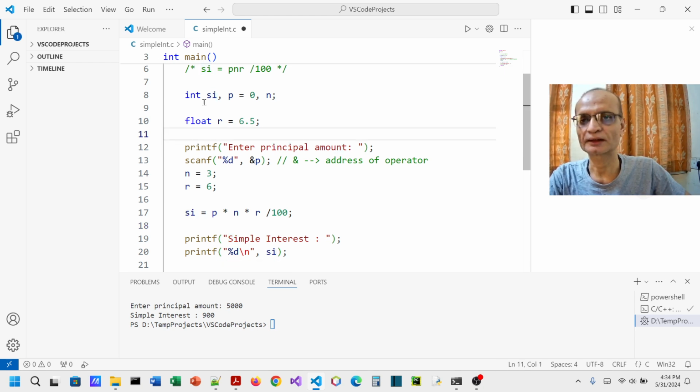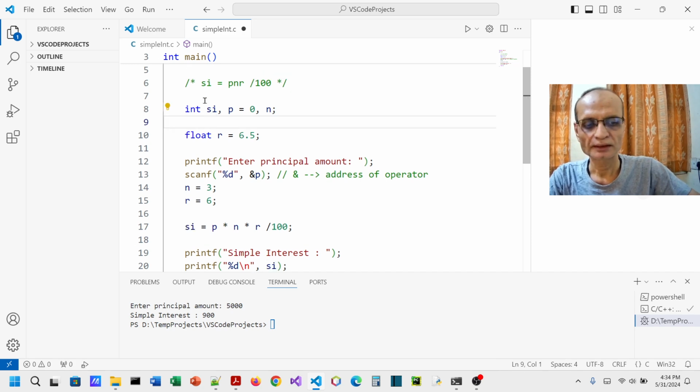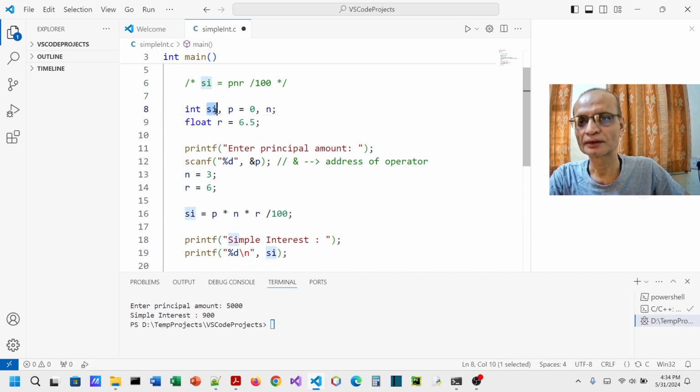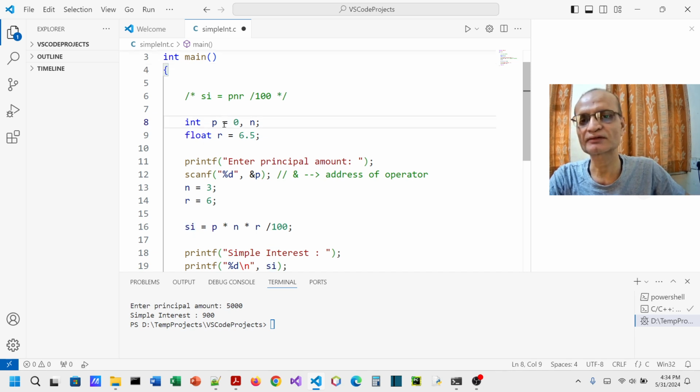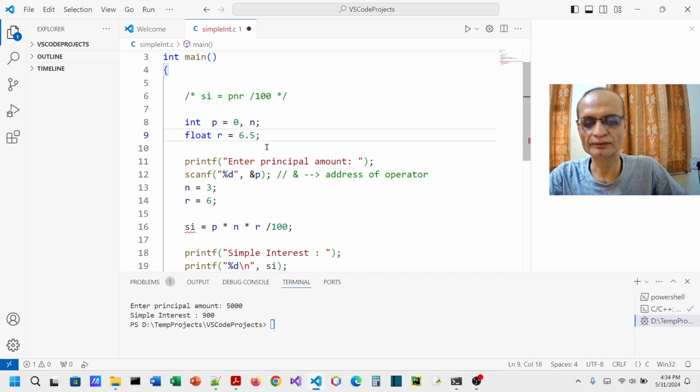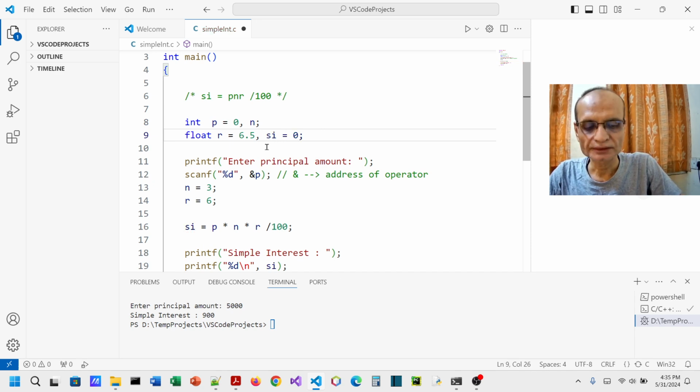So how do I tackle that? To tackle that, I basically now need to remove this SI from here, and then I should have here float SI, and then obviously I can make it say 0.0. Okay, so now I have initialized simple interest.